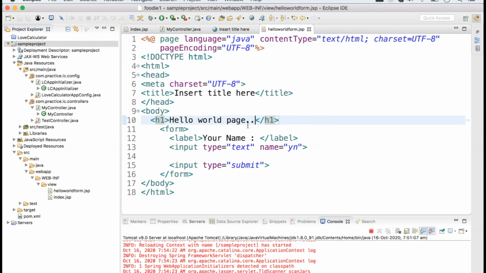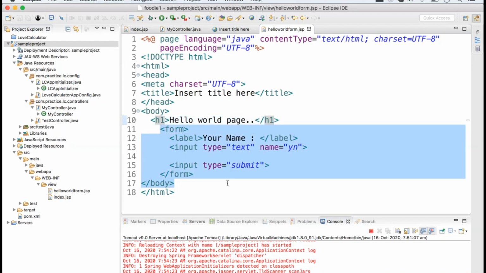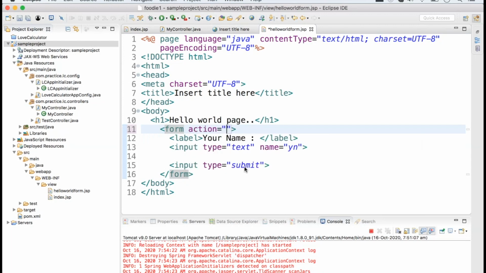So right now, let me first of all come to this particular form. This particular form we are submitting, and right now I'll give an action to this. Simple, nothing to understand here. Let me simply say right now, process hello world, just to make it a little understandable. No slash here, nothing here, only process hello world.